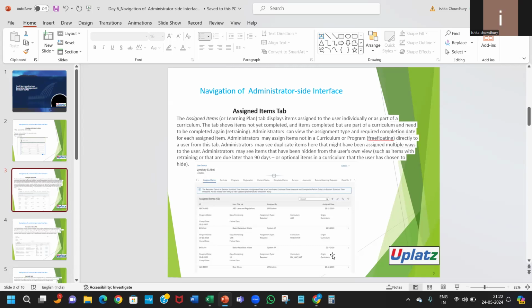So what happens in this case is, the user has been assigned a certain set of items. It can be a curriculum, it can be a program, it can be an item, it can be a free floating item, or it can be a retraining item. Apart from that, there might be optional items as well, which they can either choose to complete or not, because it is an optional item, right? That is not required by their organization to be adherent to the compliance standards. So after this has been updated, this will be reflecting under the assigned items tab.